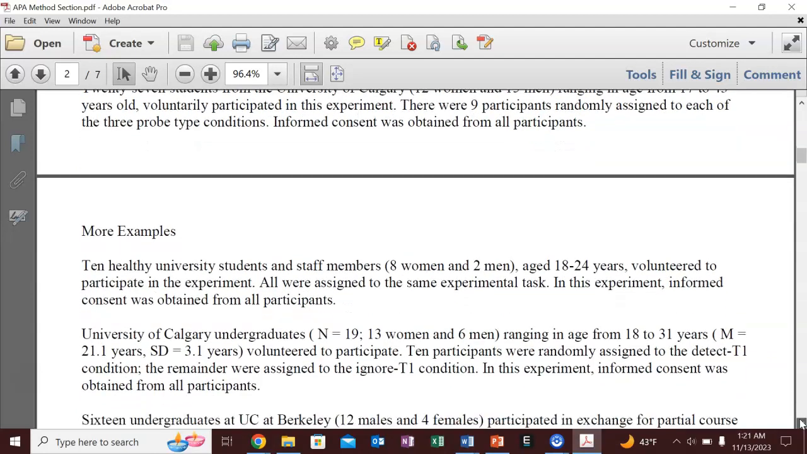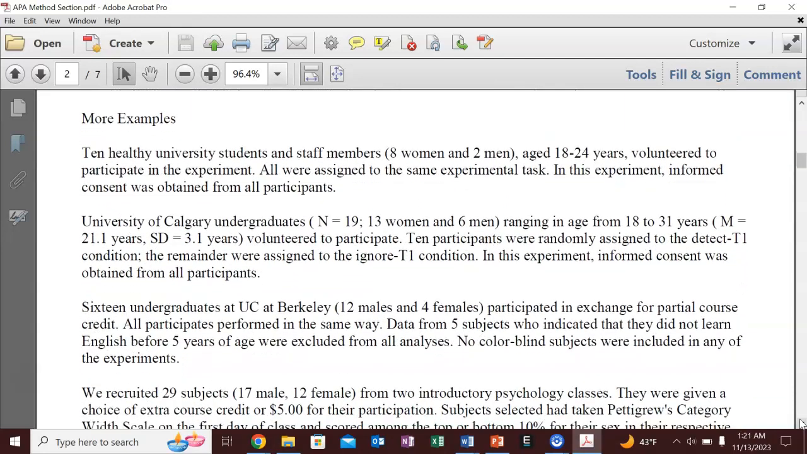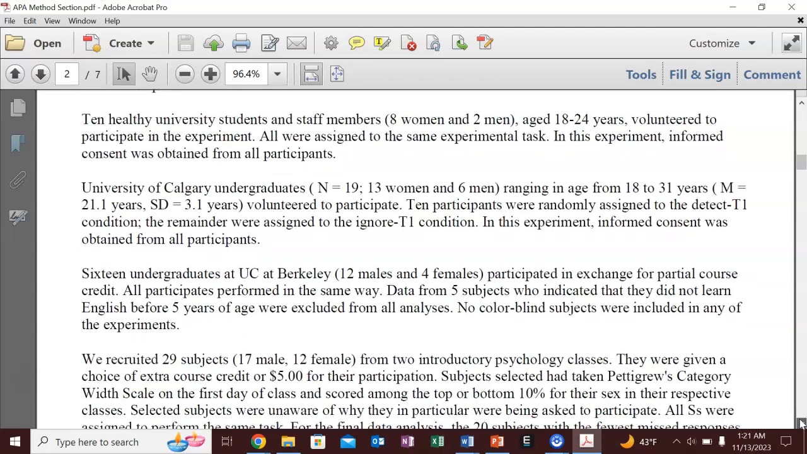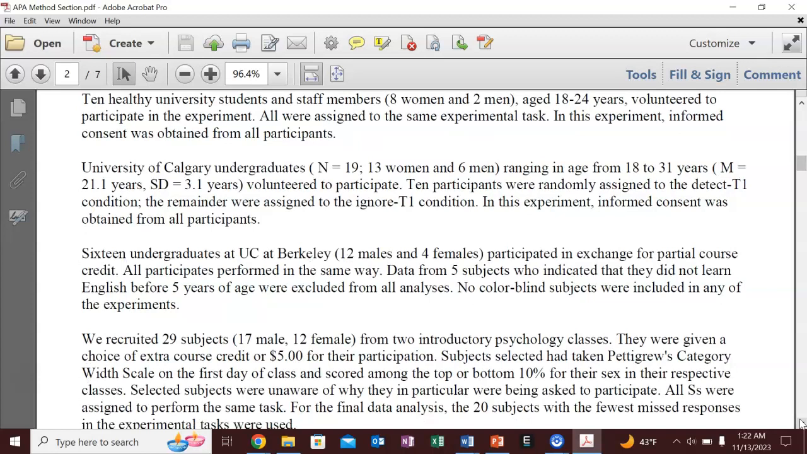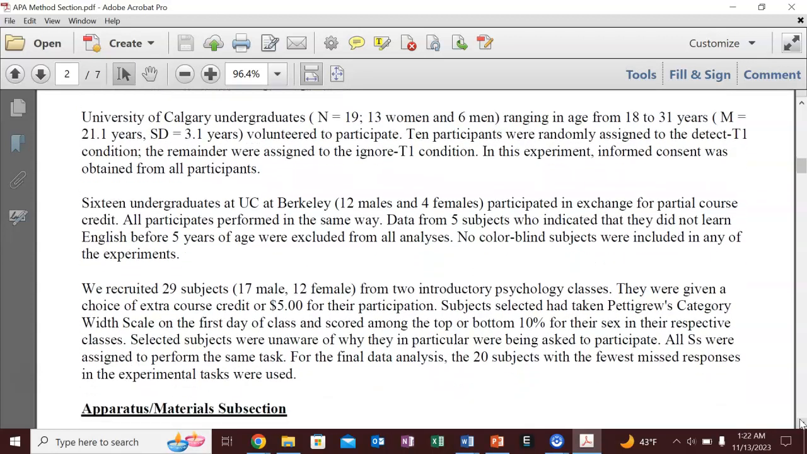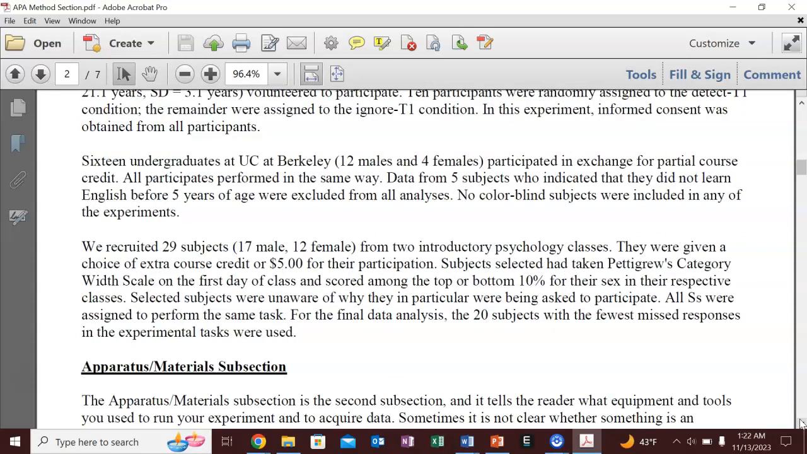So a few more examples are listed here, and you can take a moment to look through those and see what that actually looks like. I'll give you just a second to do that. You have 4 different examples here. But let's scroll down just a bit. You can pause this if you need to, so you can read through. But let's just look at this very last one, which says we recruited 29 subjects. Of the 29, we had 17 males, 12 females from 2 introductory psychology classes. They were given a choice of extra course credit.